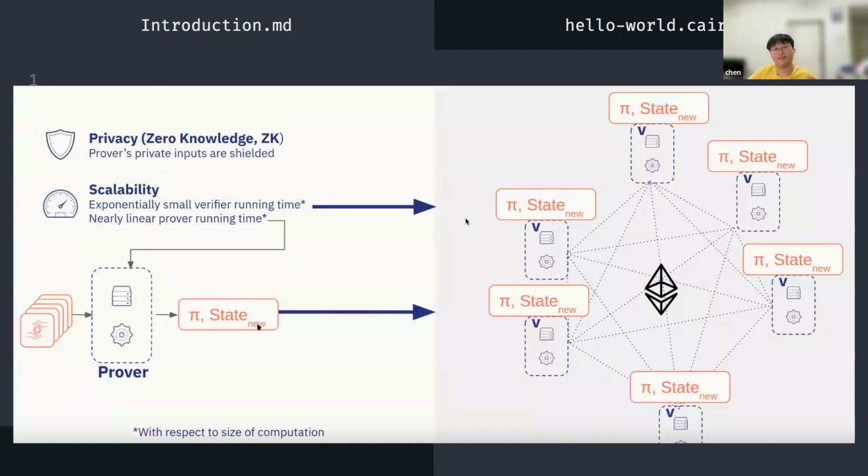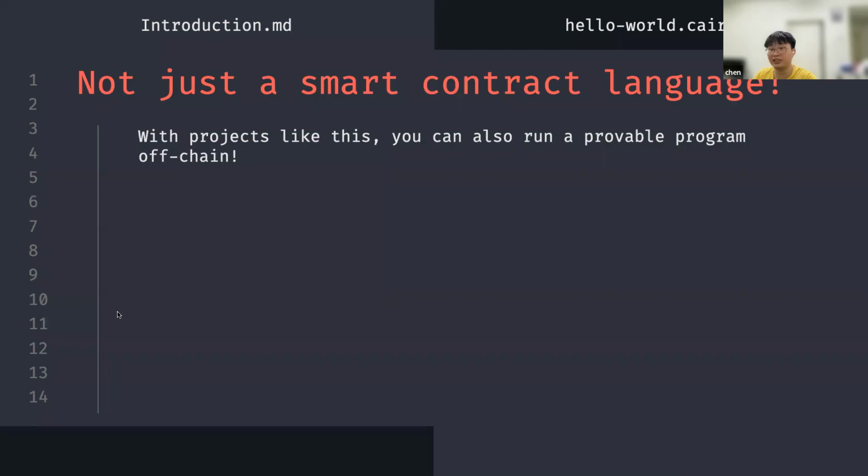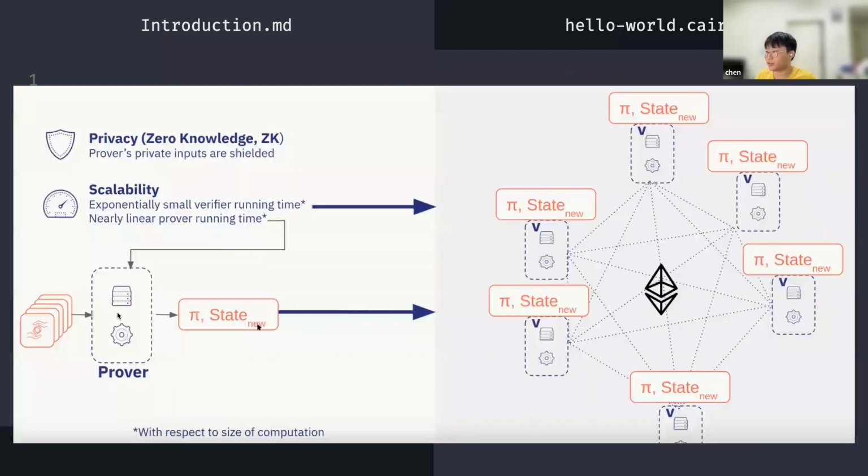So essentially, this is what I've just described. It's a diagram of how it works. Your program will be passed to a prover, which will generate a proof, and this proves that you are moving from the old state to a new state. This now gets verified by every participant in the network. And this is a lot cheaper than rerunning everything again and again.